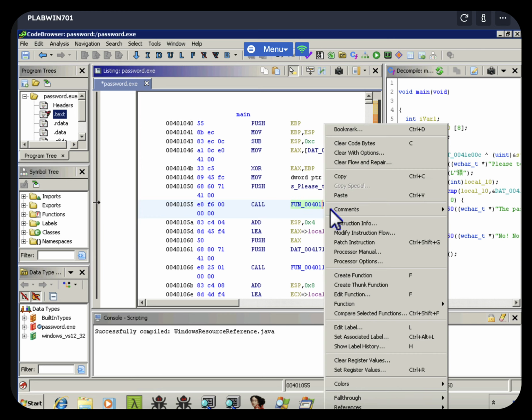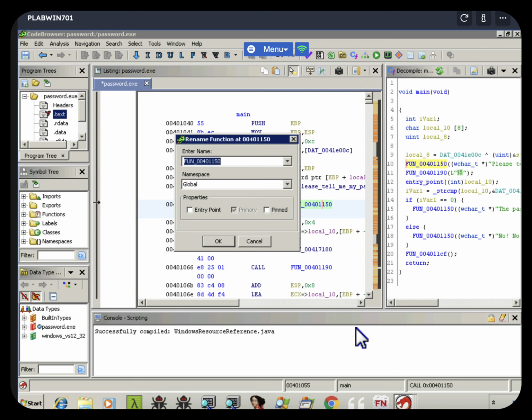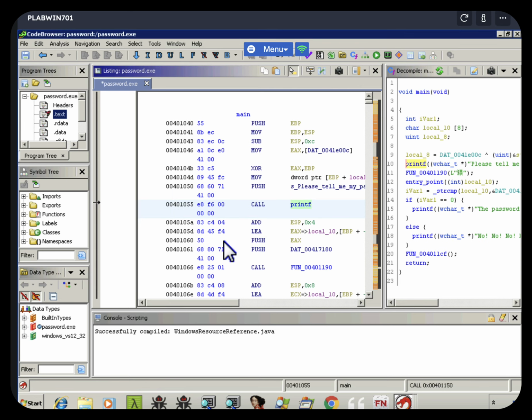Right click, edit label. This is the printf function. There it is. Observe that here in the C code, now it says printf, and there is another printf here, there is another printf here. So now every time that the function, and I don't remember what the name of the function was before, whatever the memory address was, it now shows as printf.